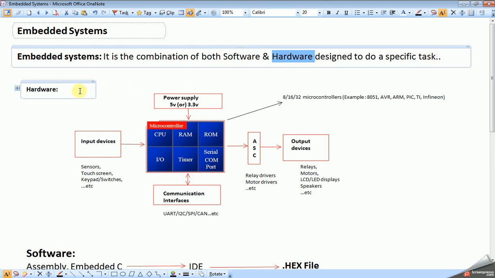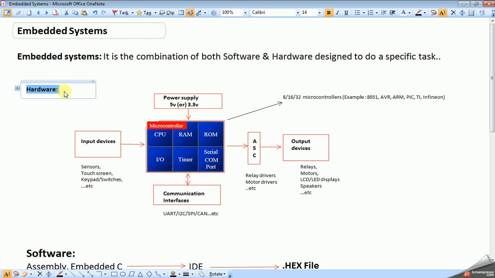Let's see the hardware blocks of an embedded system. As you know, the heart of the embedded system is a microcontroller, and there will be some input device and output device interfaced to it, and there may be some communication interfaces required based on the application. Let's see all the blocks one by one.